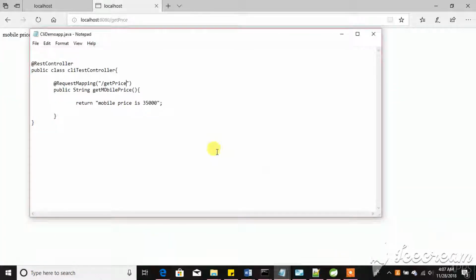Click here. See the magic. This shows the output of what we returned here. What exactly we returned here: "Mobile price is 35,000." Spring provides a great tool here for the ease of the developer.